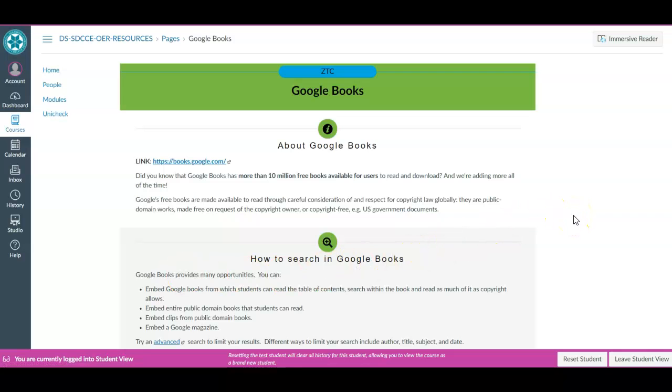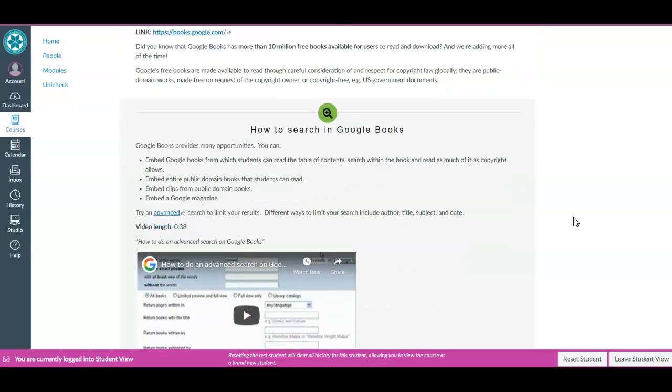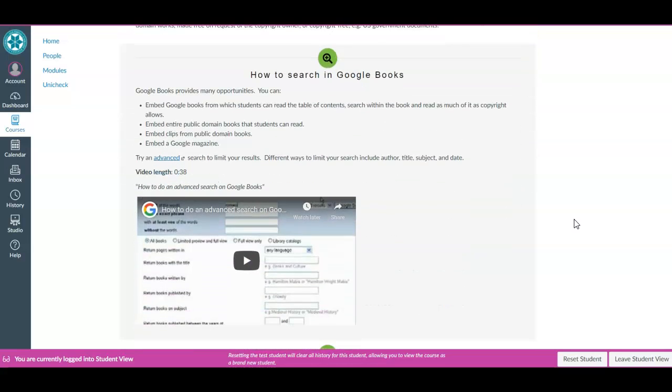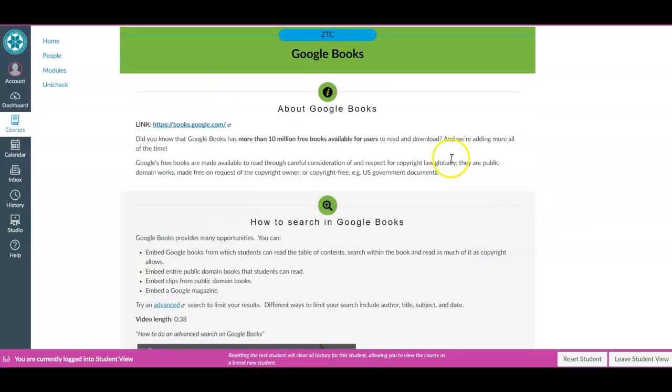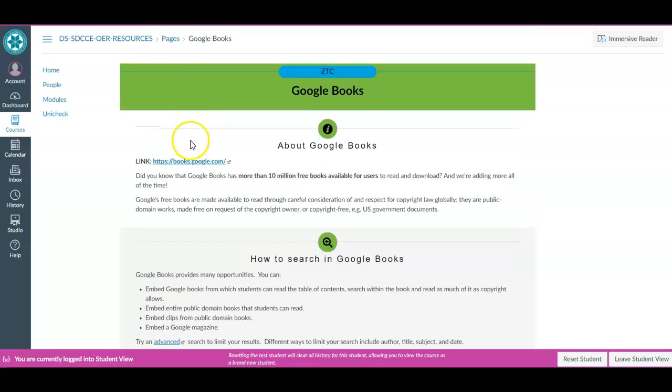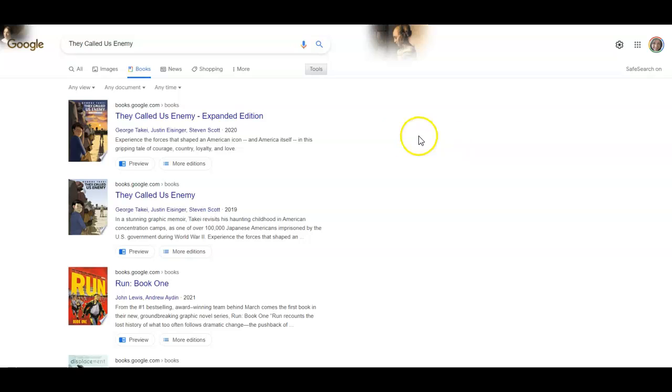And you will find information about Google Books and a short video on how to search with filters. But I'm going to show you the quick link to Google Books, which is at the top here. And then you're going to type the name of the book that you're interested in, and you could press enter or click on the search arrow.